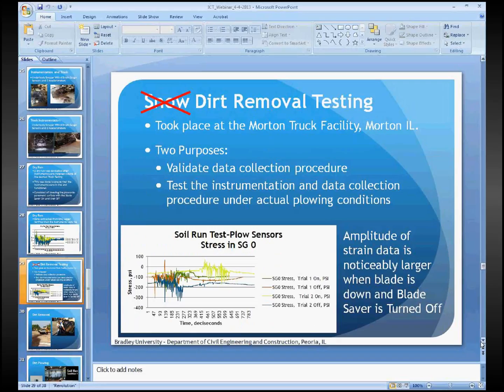The next part, prior to the snow, we did dirt removal testing instead of snow, just to make sure that we're able to capture the effect of snow, or hopefully something similar to it, prior to the snowstorms. Again, this took place in the Morton truck facility. First, we validated that the data collection procedure is working, and we tested the instrumentation and the data procedure.